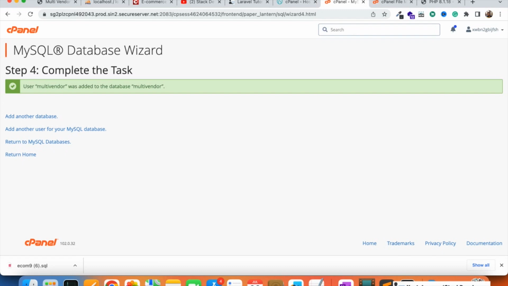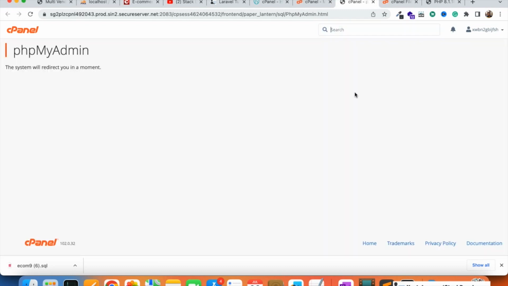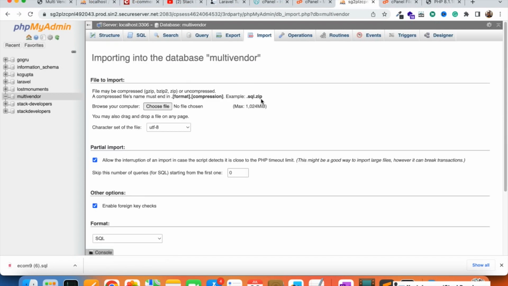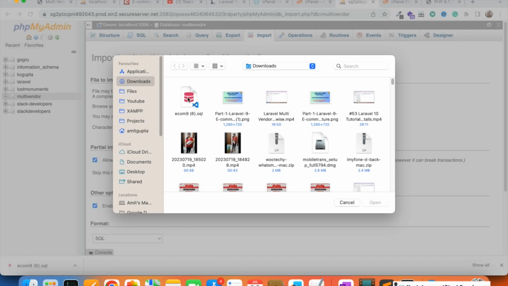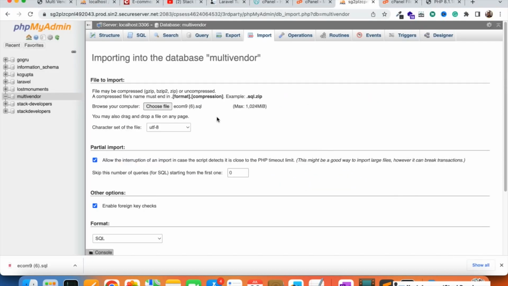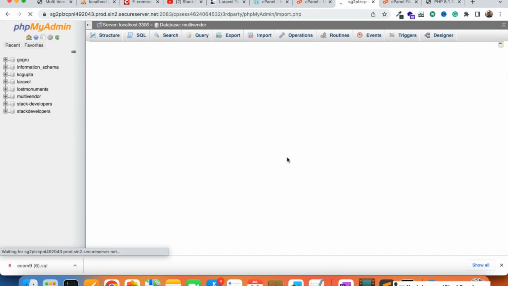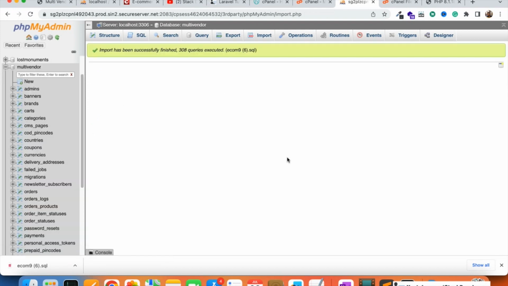Now we will go to phpMyAdmin to import the database. This is our MultiVendor database, and we will import this database that we have earlier downloaded, exported from offline. This one I will click on go, and it will take a few seconds to import our database that we were earlier running offline. See, import has been done.